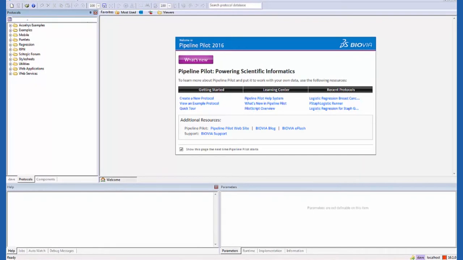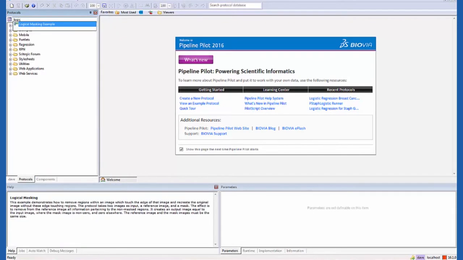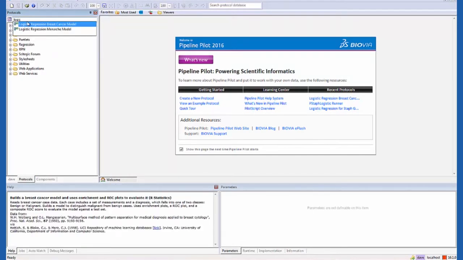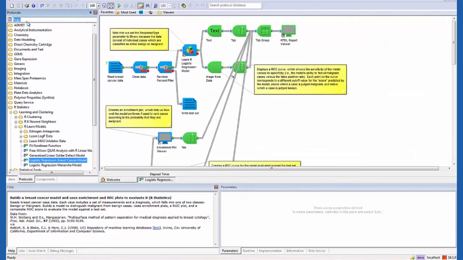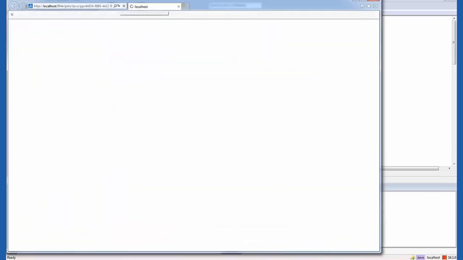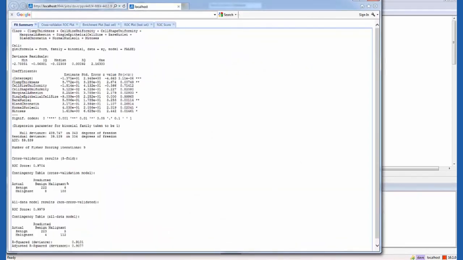We can jumpstart the process by searching the Pipeline Pilot knowledge base. This consists of example protocols which do a particular activity. We simply search for logistic and see that there are several hits. We open one of the examples and run it to see what it does. The analysis only takes 6 seconds and the results appear in the browser.